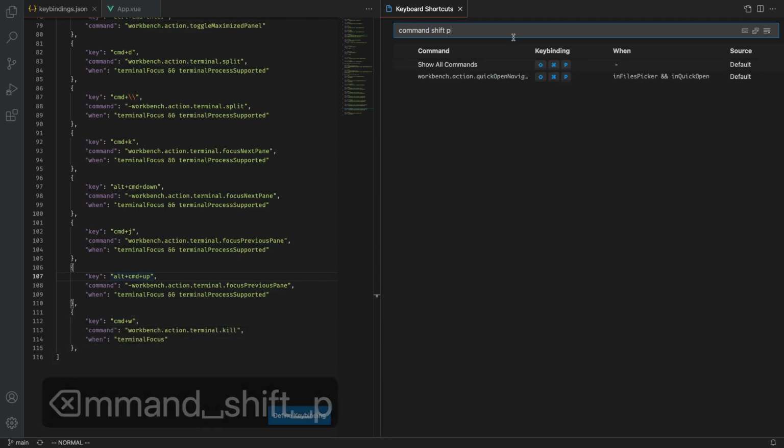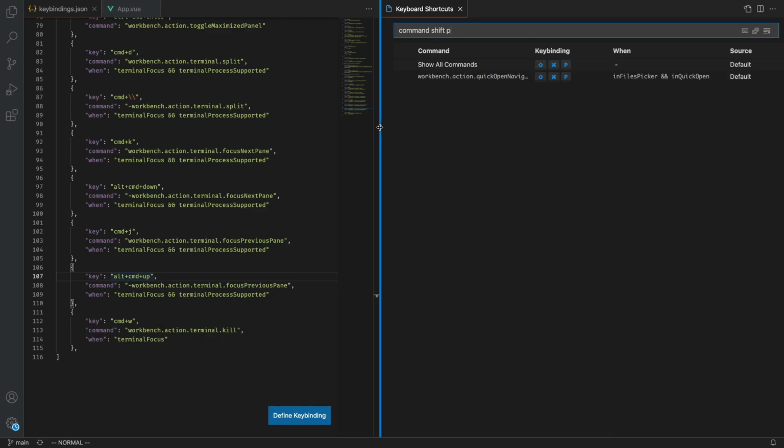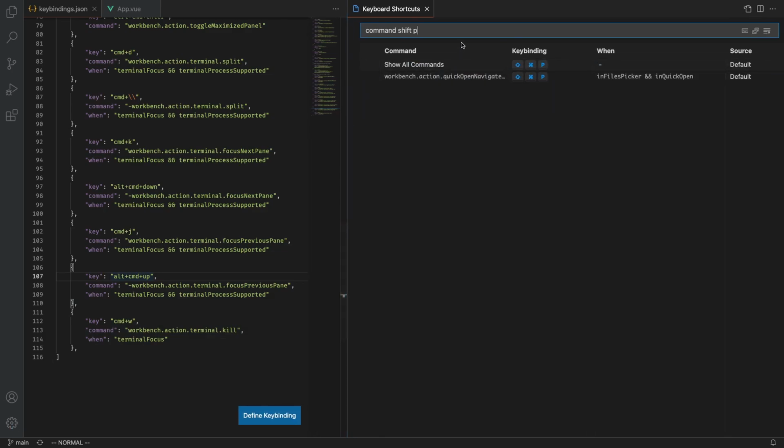Command-Shift-P. And here you go. You'll see all of the commands that are mapped to this key binding. So clearly there's show all commands, and then there's apparently this other one, which is quick open navigate previous info. Anyway, I don't know how to use this. I don't know what this one's doing, but the main thing I use Command-Shift-P for is showing all the commands.